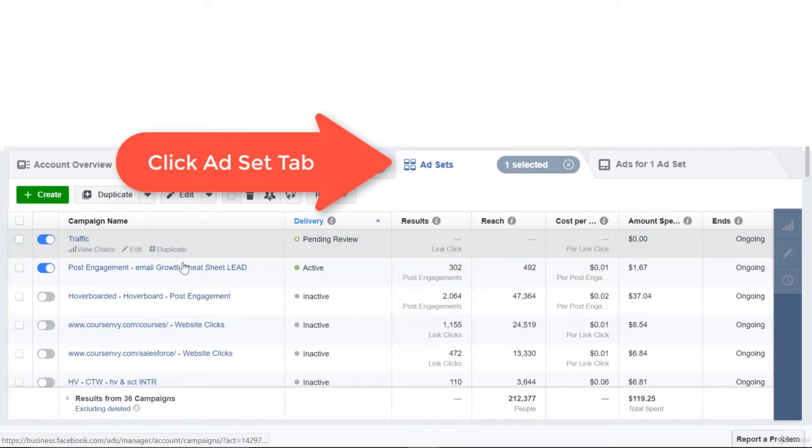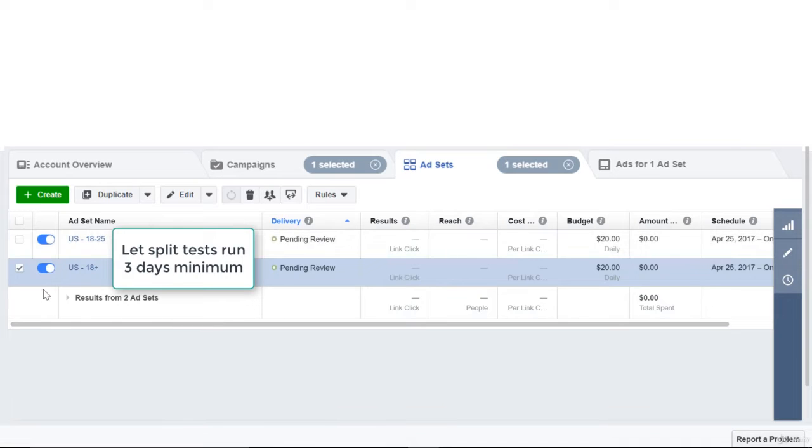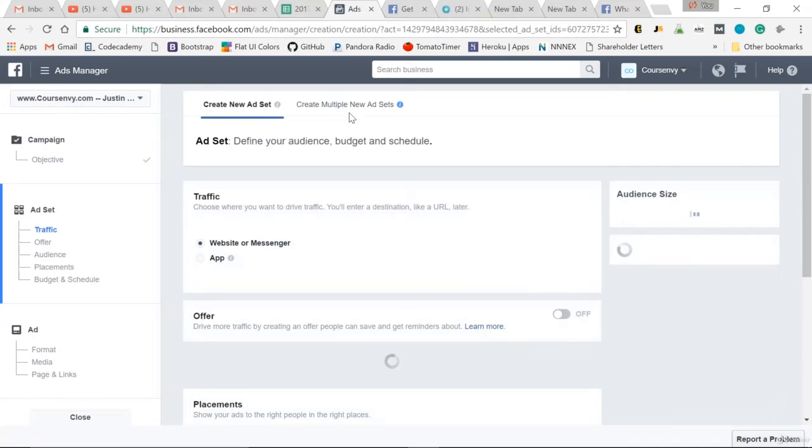So when we come back to our Ads Manager, select that campaign, then go to the ad set level, and here you go. You can see two split test ad sets. So we have the 18 to 25 and then the 18 plus. Now I let these split tests run for 3 to 7 days to see which one's delivering the results I want.